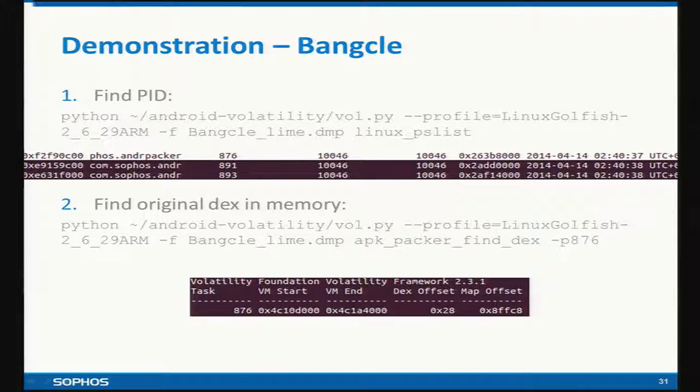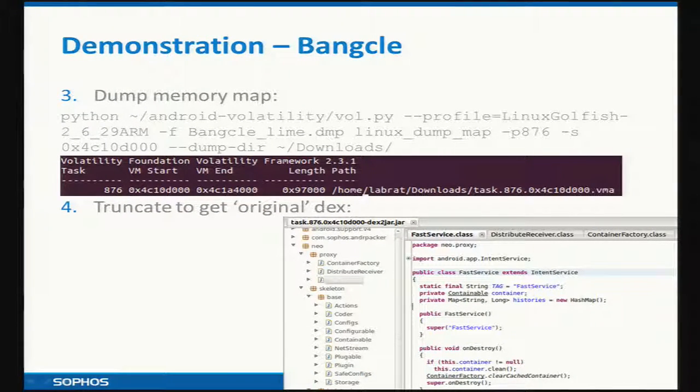After we dump the memory, we can examine the file with the Volatility plugin. First we will find the PID by using linux_pslist. For Bangcle, we just focus on the top one because this is the main one. Once we got the PID, we can use it in our new plugin to get the task ID, virtual memory start and end offset, and the DEX header offset and map list offset. In step 3, we will use dump map to write a memory region to a file. Then we will truncate that file to get the original DEX file.